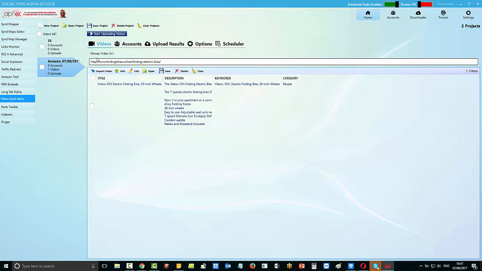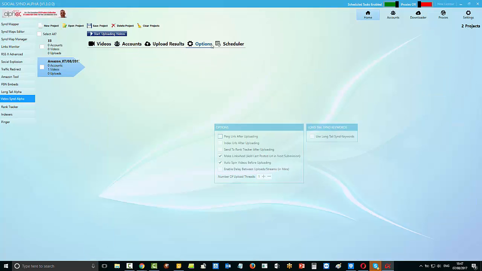So what I'm going to do here is put the money video URL, the website where I've got a post about folding electric bikes. Okay, so everything is lining up nicely. Now I can come over to my options, and I can choose to ping after it's been uploaded. We can choose to index after it's been uploaded. We can send to Rank Tracker if we want to. We can make a link wheel if we're going to do multiple posts. We can auto spin videos. If you're going to take one video and upload it multiple times, you can do that, and you can put a delay in between.